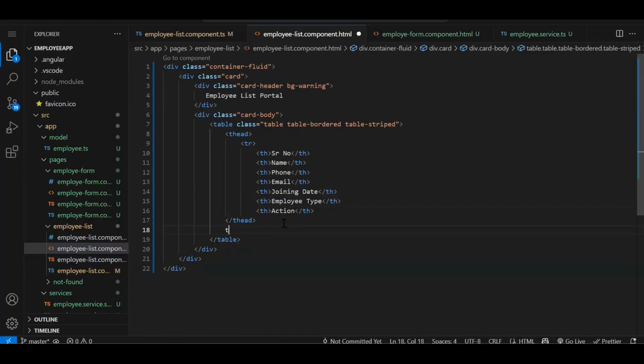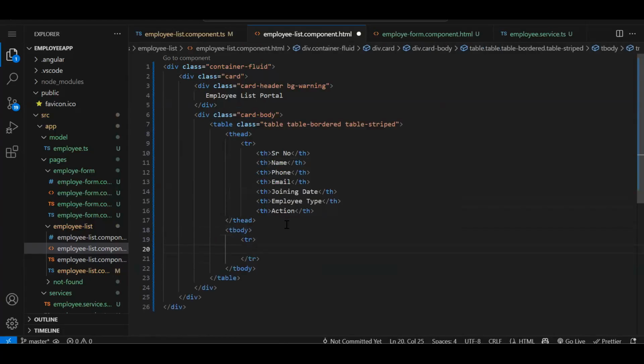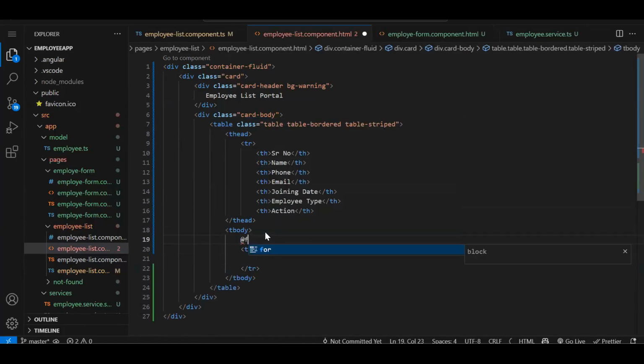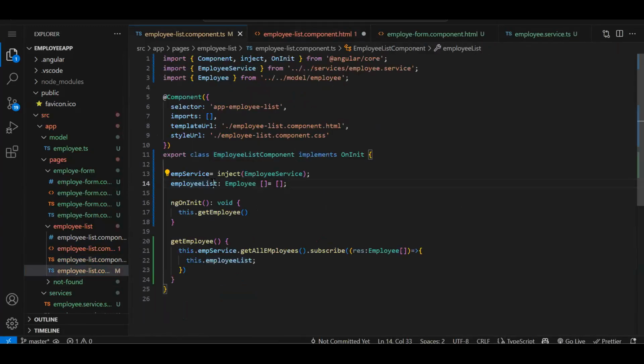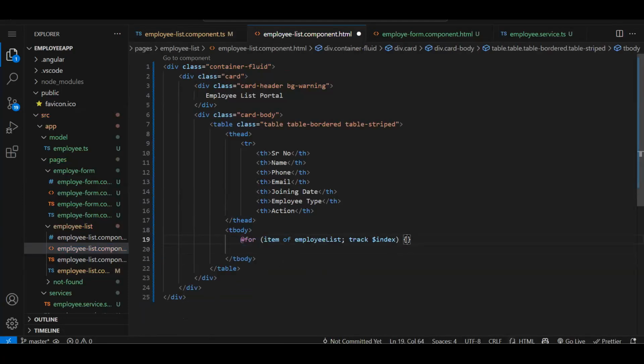After that, we need tbody. Now inside tbody, tr is going to be repeated. So I will use the control flow statement. So at the rate for, on which variable are we going to iterate? Employee list. So the whole tr we need to iterate. So over here, this tr will go inside the curly bracket. So the whole tr will iterate.